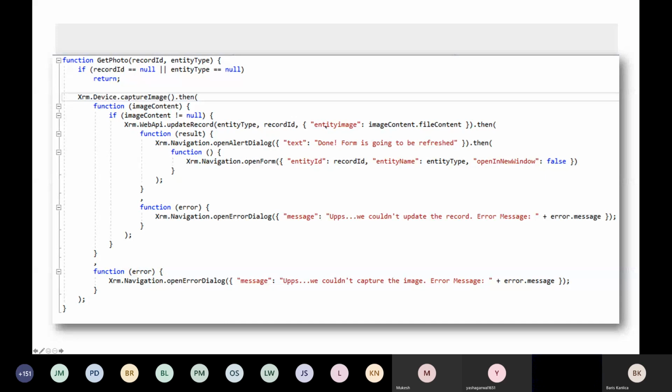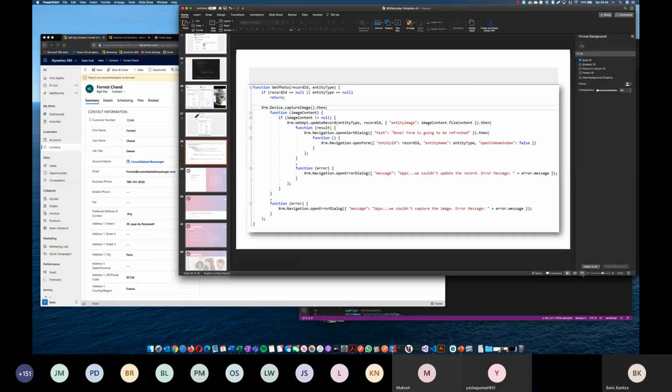In that example, entityimage is the original Dynamics field, and then maybe we can update different fields as well if we need to, such as the time of the photo. As an example, I can add different things here, the time of the photo, where this photo was taken, and this type of information I can add when updating this record. If the result is okay, then we tell the user done, otherwise we give an error message to our users.